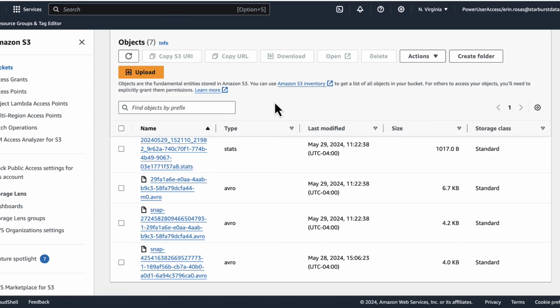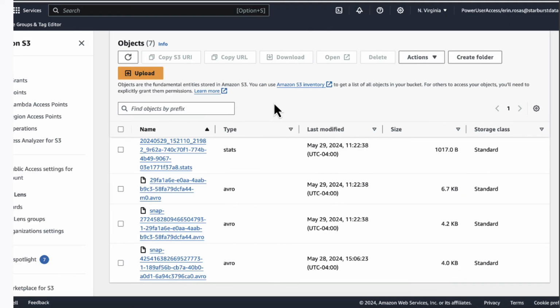There's definitely a lot more to unpack and explore here, but the goal for this video was to give you a basic understanding of the way an Iceberg table is structured. I would encourage you to continue the learning by taking some of our hands-on Iceberg tutorials.